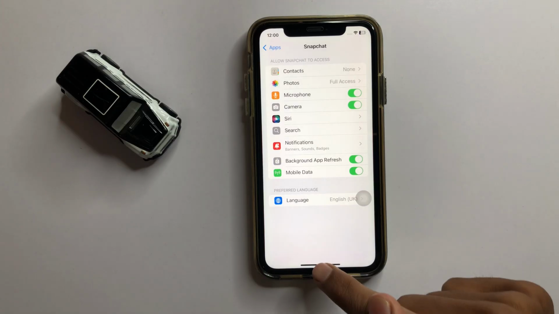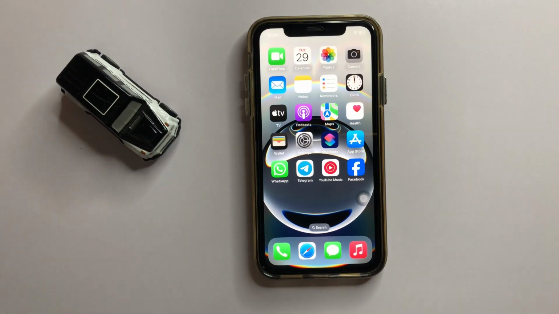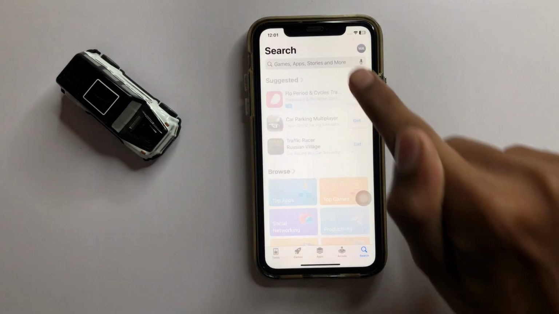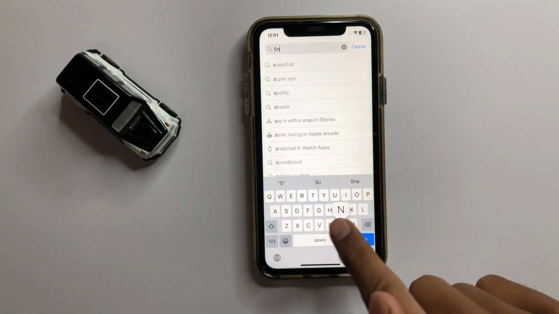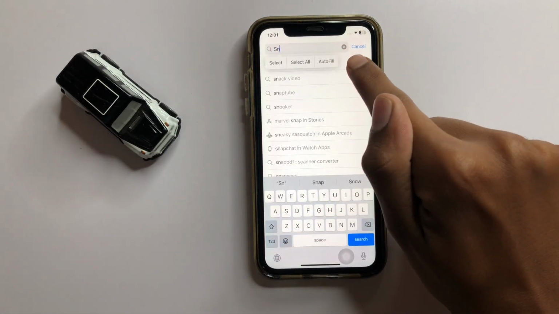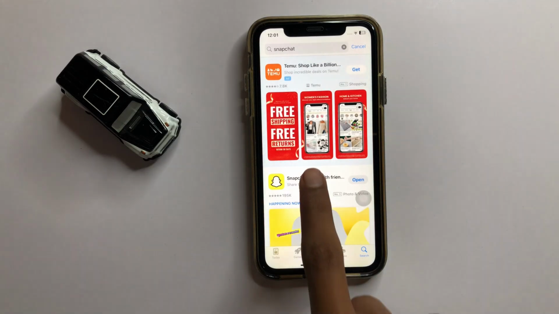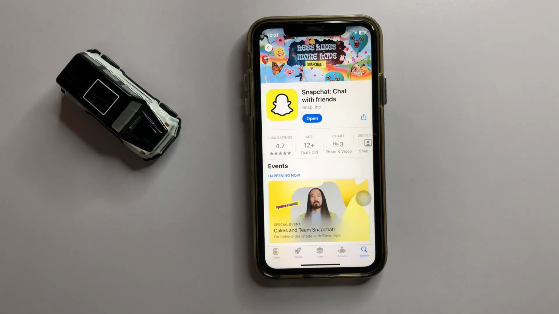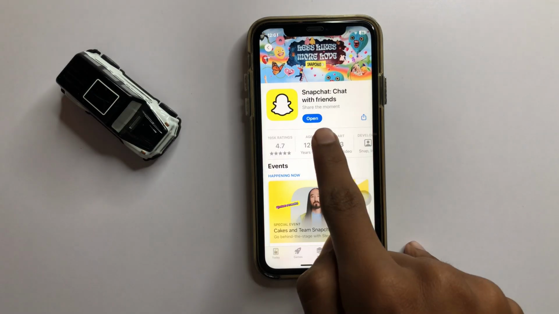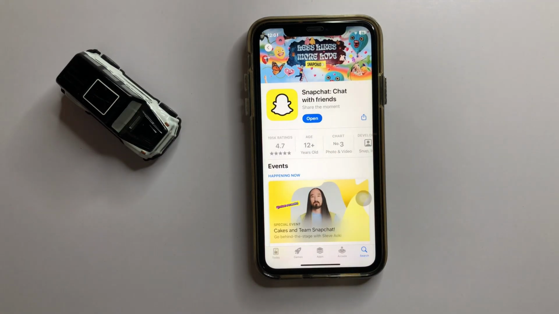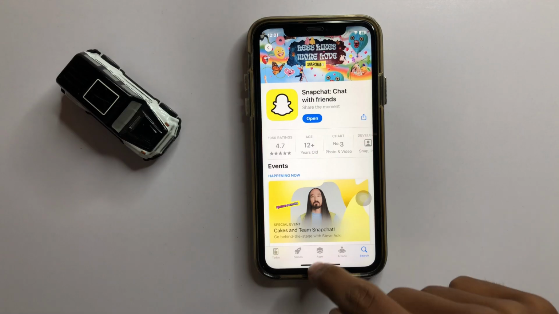If it doesn't fix your problem, then go back to your home screen, open the App Store and search here Snapchat. Now here you can check if your Snapchat has any update. If your Snapchat has an update, then here you can see the update option. After updating your Snapchat, your problem will be fixed.